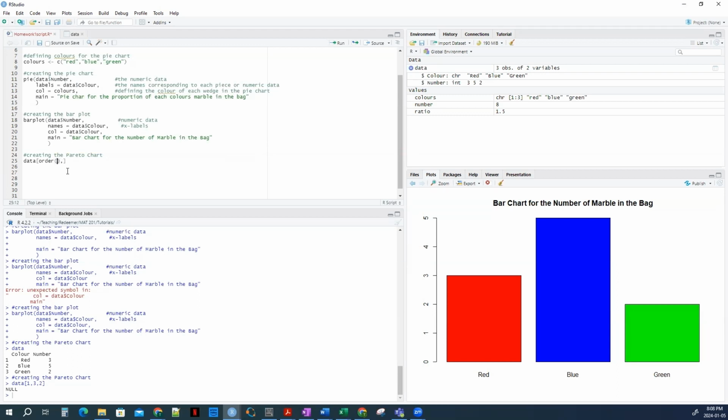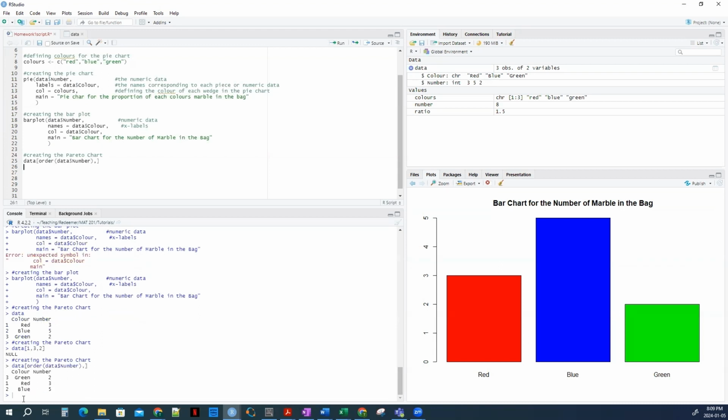If we type out our data and we have square brackets, what we can do is call the order function, and then with a comma. What it's going to do is order our data frame using one of our entries. The first entry that we give it will be the first thing it uses to order our data frame. So if I give it data and I tell it number, then it's going to order it based on the number. If I read that, it's now reordered the data: green, then red, then blue.